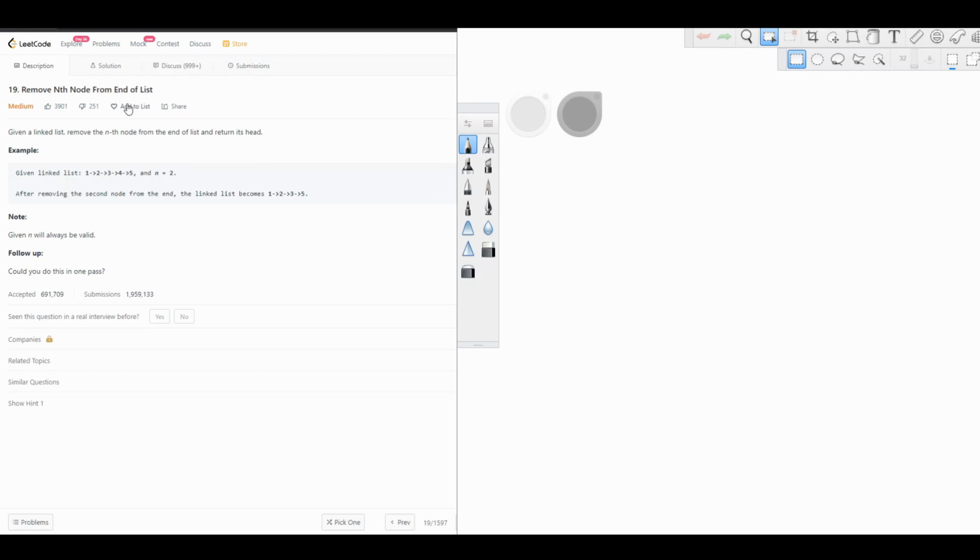Hey guys, so today we're looking at how to remove the nth node from the end of a linked list. Given a linked list, we need to remove the nth node from the end and return its head. So given this linked list, 1, 2, 3, 4, 5, and if n is equal to 2, which means we need to remove 4, then we need to return 1, 2, 3, and 5. So let's have a look at how we can solve this.